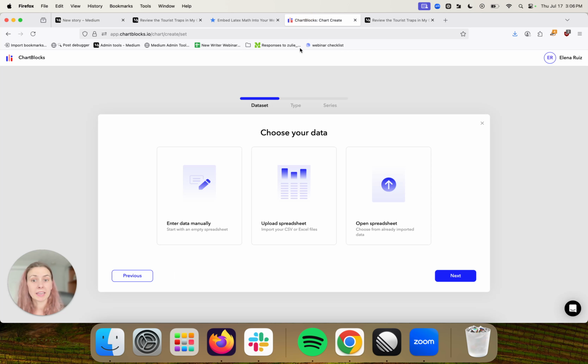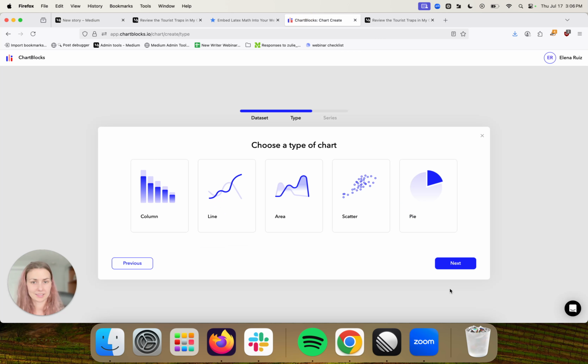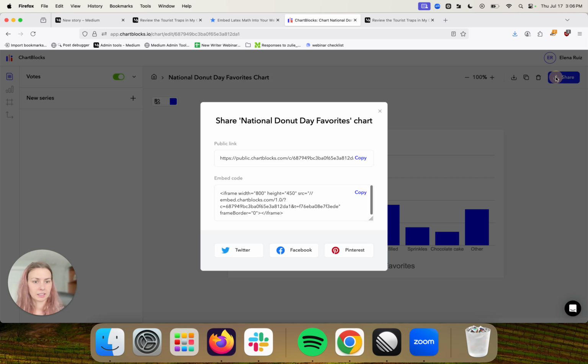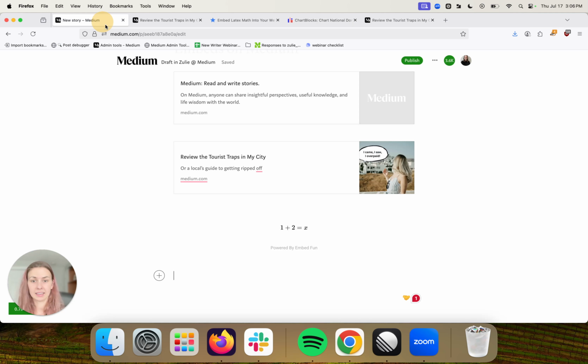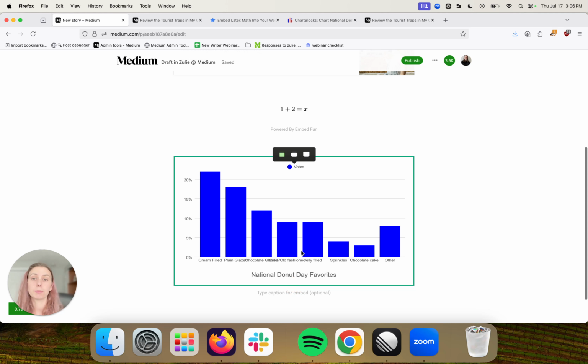You can also embed charts. So here's just one example. Let's do National Donut Day faves. Why not? I want this in a bar chart, and let's see what that looks like. Beautiful. Can share this, copy that link, and again, same exact process. Remember that on your draft, these will not look interactable, but when you publish them, they will be more interactive for your readers. I'll post a link in the video description to give you a more complete list of the kinds of embeds that you can use on Medium.